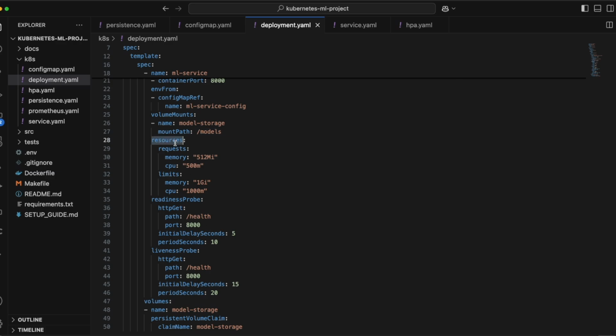And we have our resources. This section sets CPU and memory limits for the container. The requests define minimum guaranteed resources, so in our case it's 512 megabytes and 500 millicore CPU. Then limits, which define maximum allowed resources, which is 1 GB memory and 1000 millicore CPU. This prevents overloading the node while ensuring smooth operation.